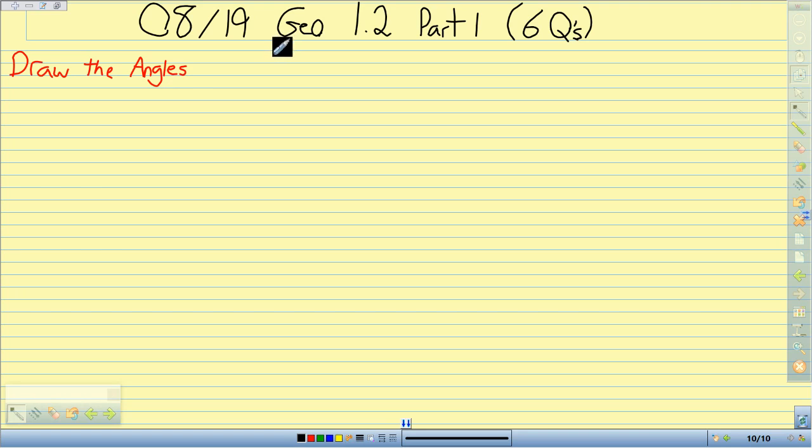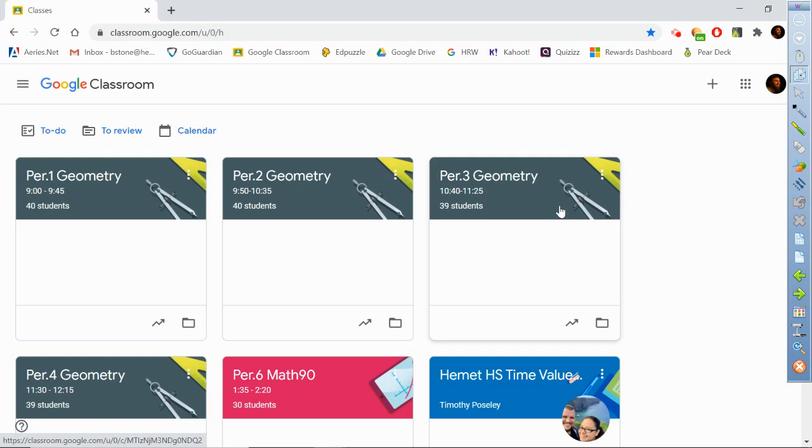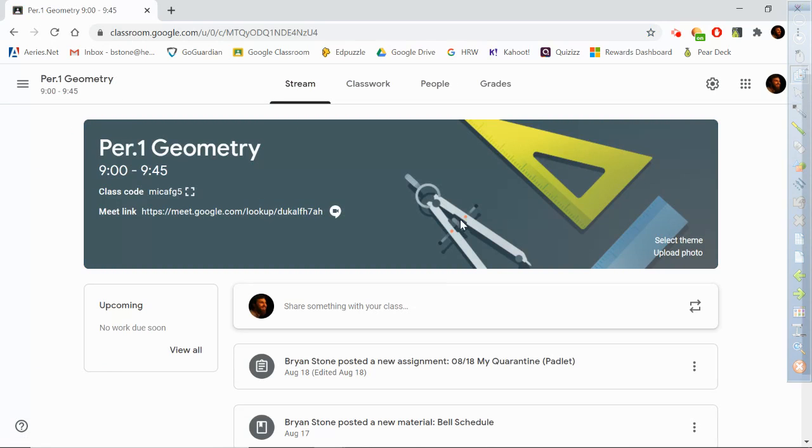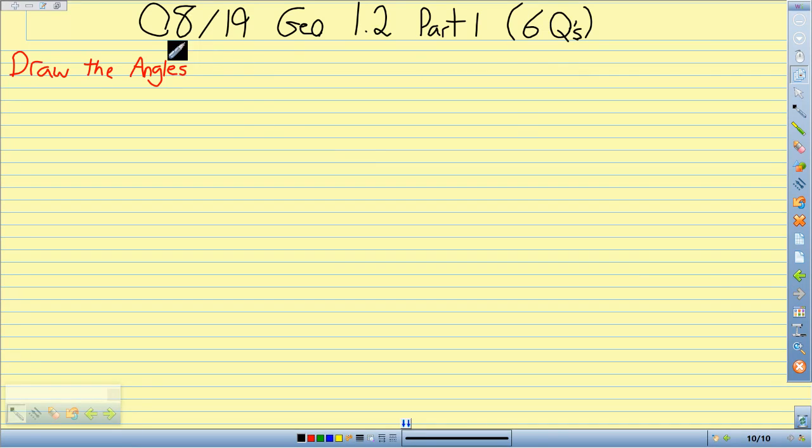Okay, so this is geometry 1.2 part one, and it looks like there are 6 questions in this assignment, and my directions are draw the angles. Let me show you what it looks like when you get to your assignments. For everything in this class, especially while we're online, you'll want to go to your Google Classroom, say you're in period 1, and click on the name of the assignment. This entire title would be in Google Classroom, with this exact title. You would click on it, and it would take you to the assignment.